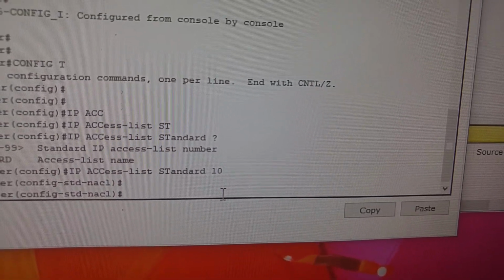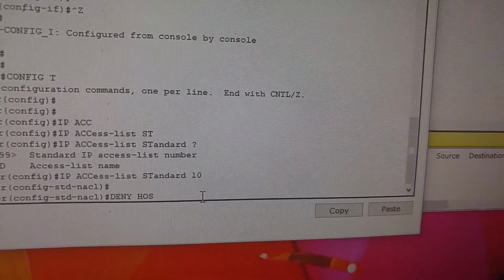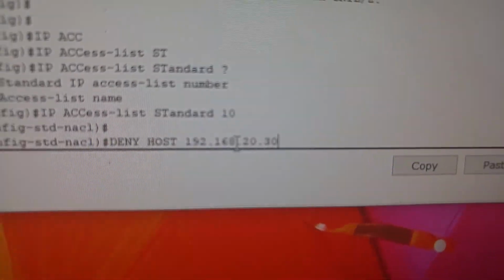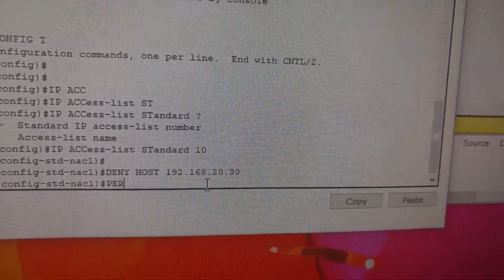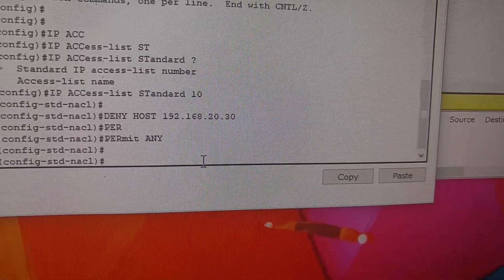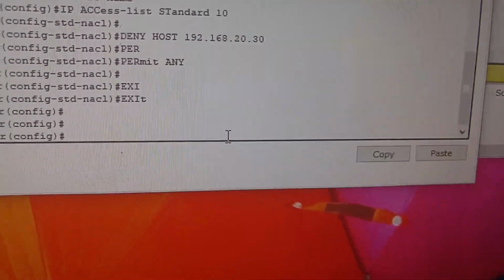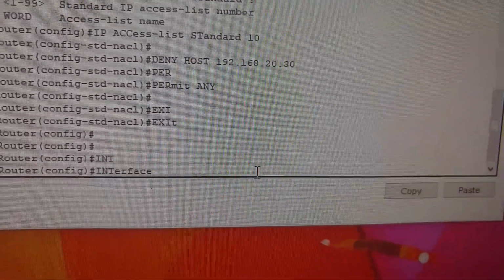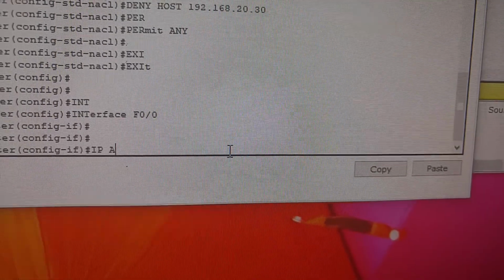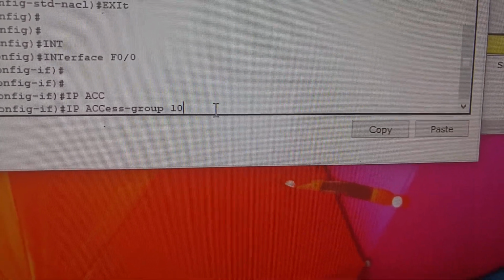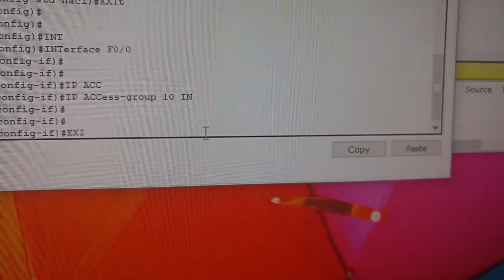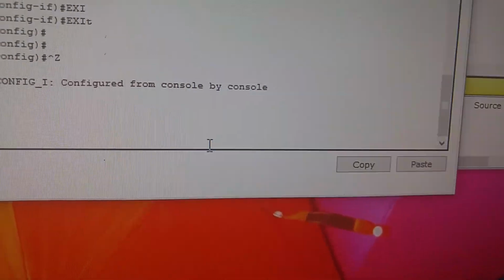Then we say deny host 192.168.20.30. We just want to deny this host access to our website. Then we need to permit any IP address. Then we say exit. Now we go to the interface F0/0, then we say ip access-group 10 in. Then we say exit, and control Z.